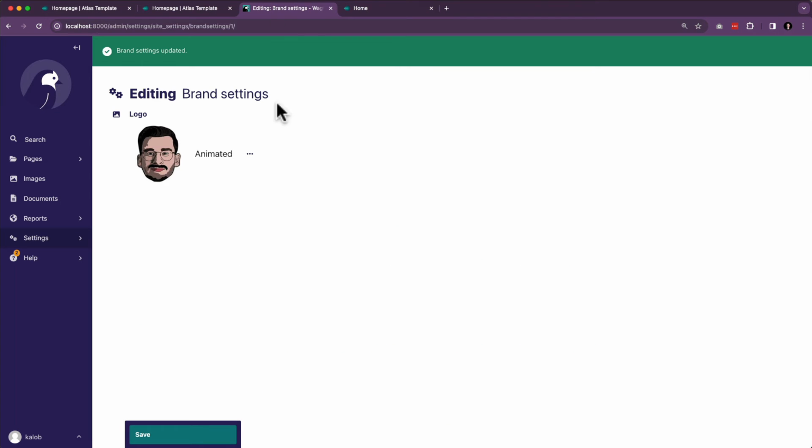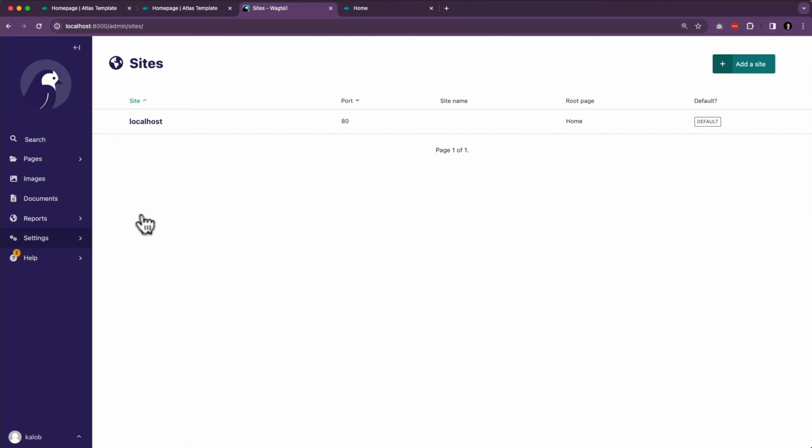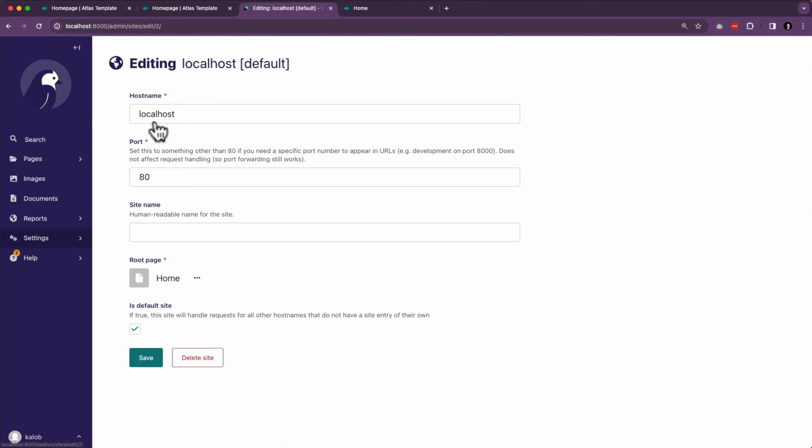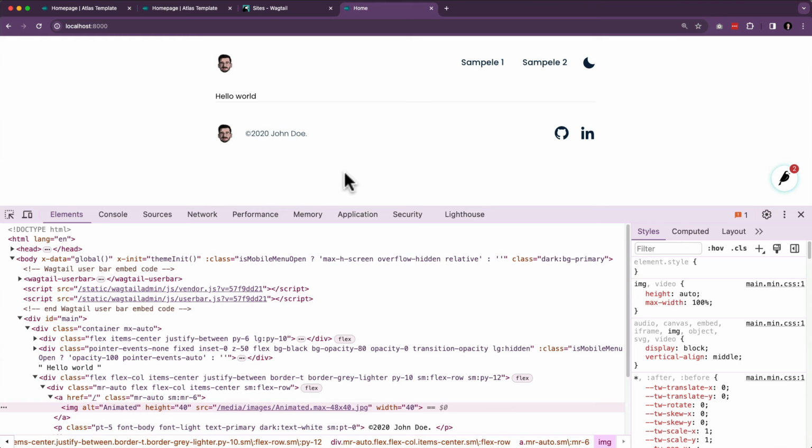It disappeared. So let's go back into our settings and go into sites. And instead of using this as a site setting, I'm going to use the actual site name. I'm going to call it Caleb Tallien. So I changed the actual site name. I could probably change the port as well, because on localhost, I'm using port 8000, not 80. Refresh, and there it is.